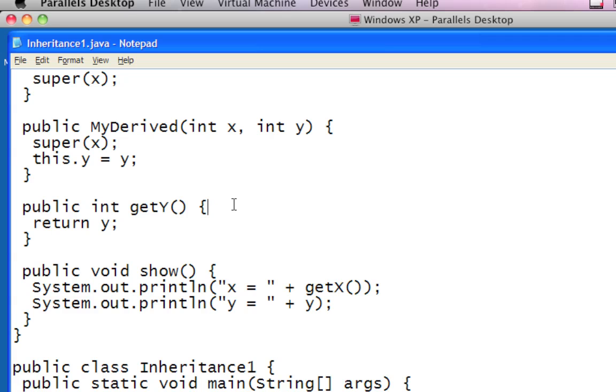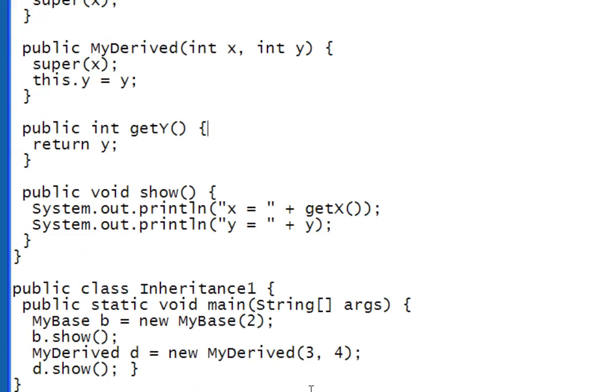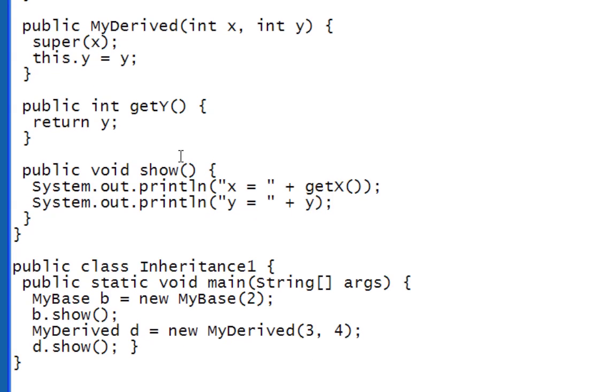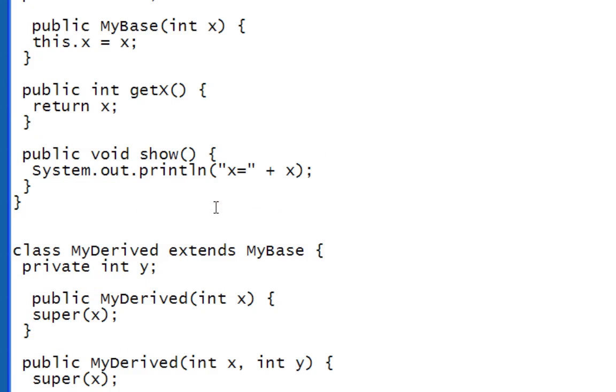So yeah, I'm sorry, it's a little bit distracting, the noise. All right, so let me move along here. And so now we've got the show. This is interesting. Now the show is the same name as this show up here. How do you know which show to use?